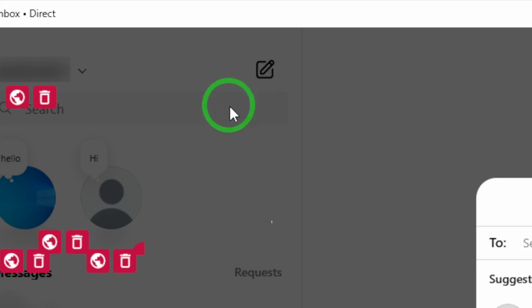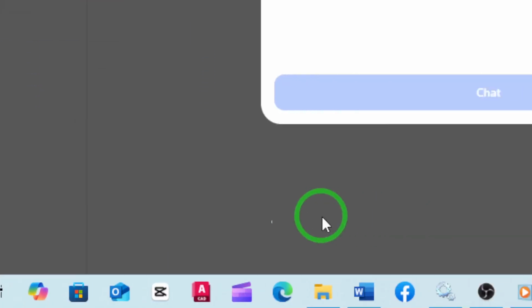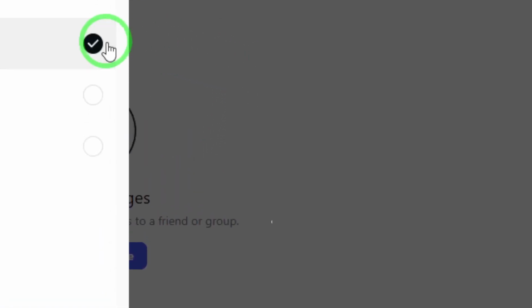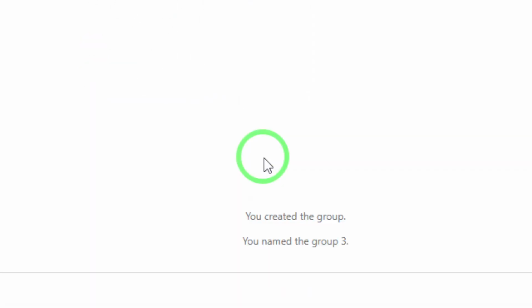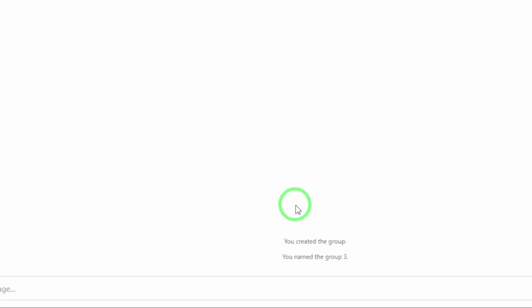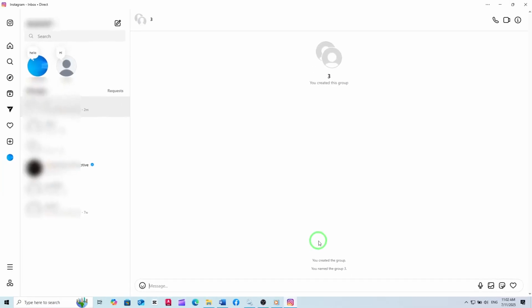When you click it, a list of your Instagram contacts will appear. Here you can select all the accounts you want to include in your new group. Just click on each name to add them to the group. After selecting your contacts, click the Chat button to create the group conversation.